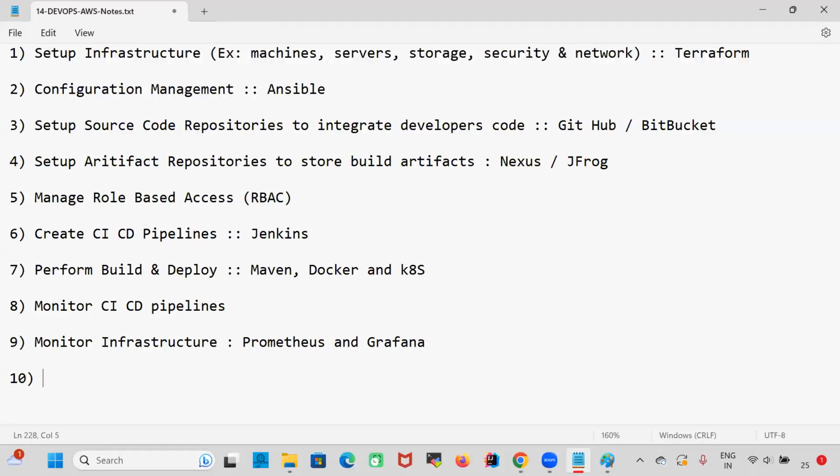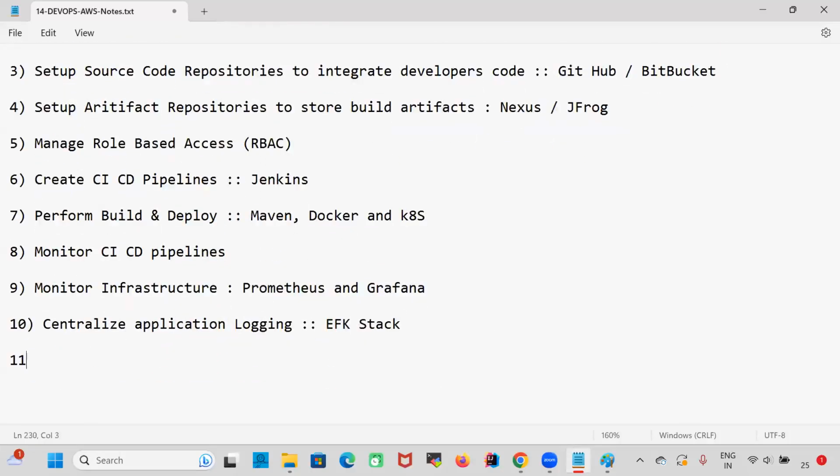Set up log monitoring. Centralize application log files. So for that, we are going to use the EFK stack, Elasticsearch, Kibana, and Fluentd. By using that, we are going to centralize our application log messages. Then identify issues and fix them.